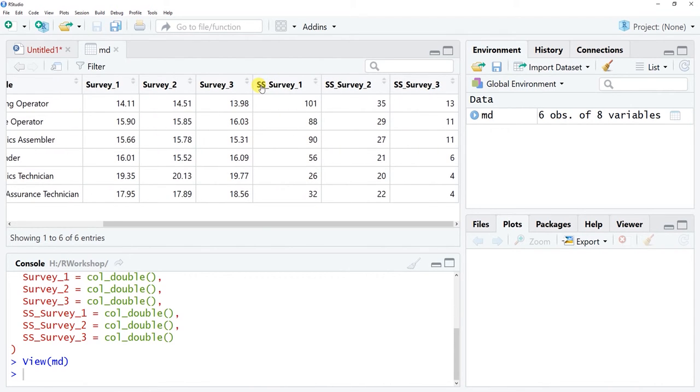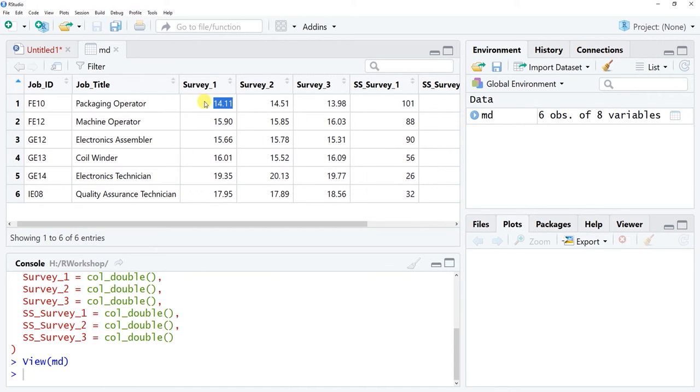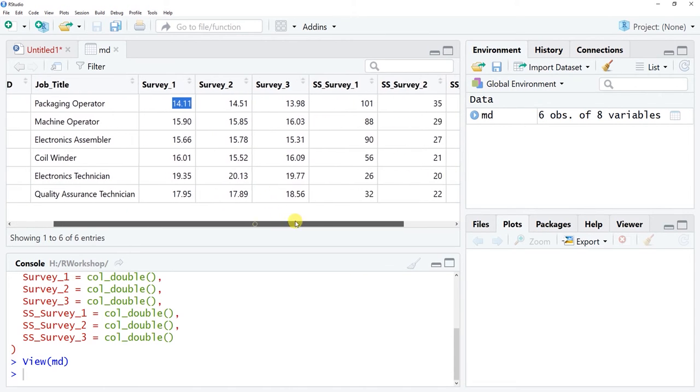And then when you see these variables, SS_survey, SS_survey2, SS_survey3, these represent the sample size for these different surveys. For the sake of this, let's imagine that 101, this value here, represents the number of employees whose data was provided across organizations to come up with this estimate of the median hourly pay rate for the packaging operator job here for survey 1. Okay?